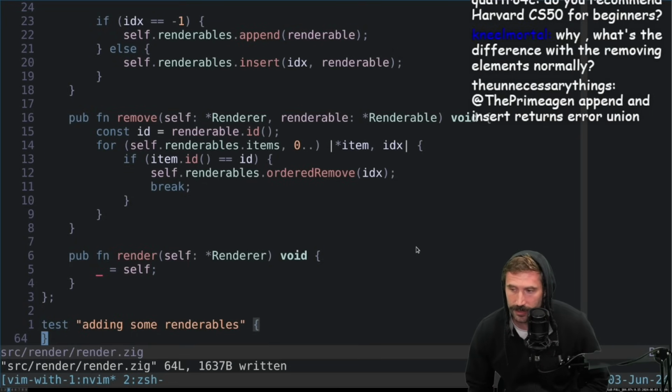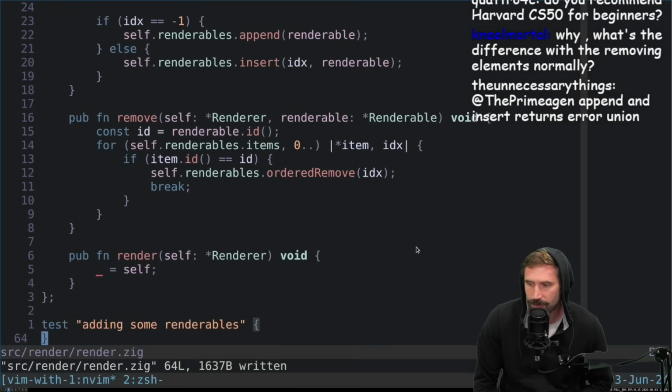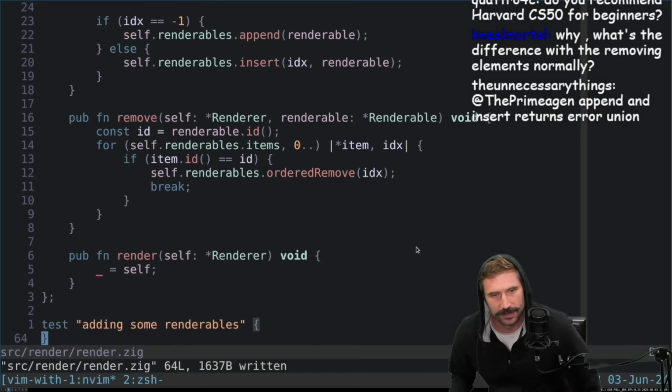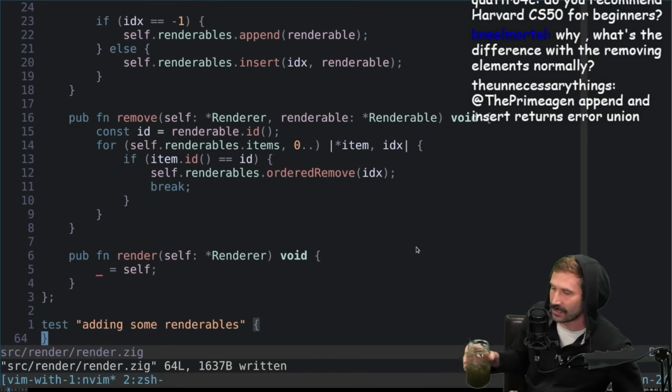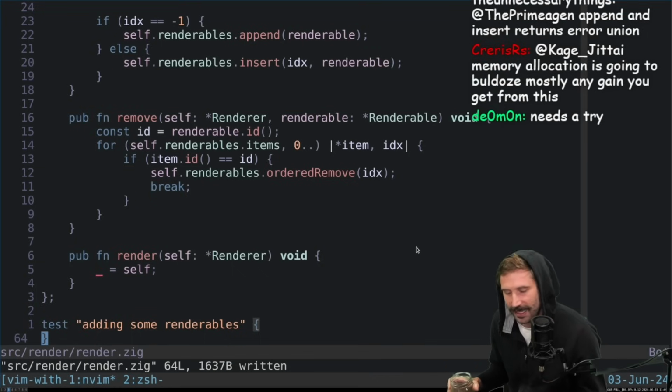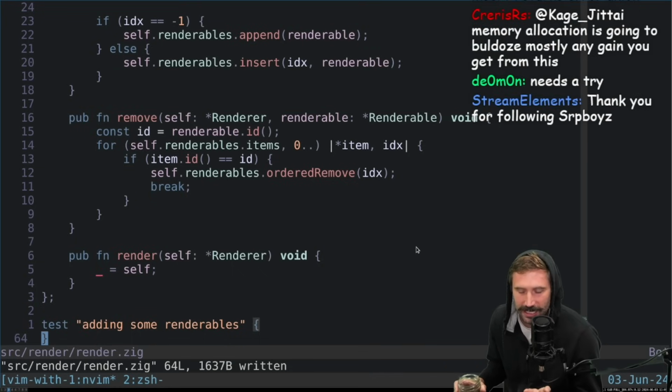Well, what's the difference with removing elements normally? Well, you screw up things, right? Append and insert returns an error union. Oh, it does? I should probably know about that, but I think it's an allocator issue. I'm not really sure if I actually need to know about the allocator issue. I mean, yeah, I probably should, but I will have to handle it. I'm pretty sure it forces me to handle it.